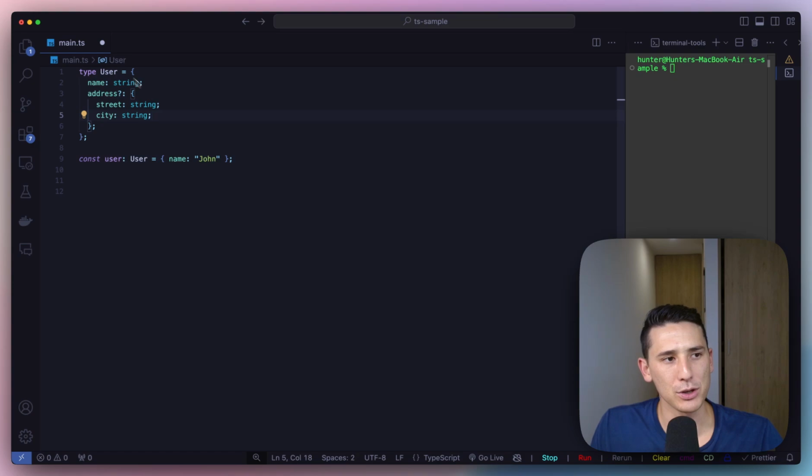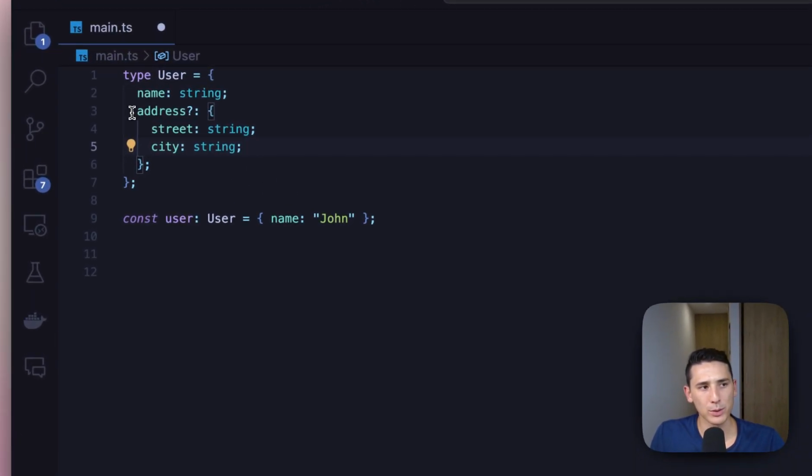All right, so let's take a look at this. We have a type User, and something really important to note is address is optional. We know that because of this question mark, okay? And our examples are really going to revolve around that part of the type. And right here on line 9, we have a simple local variable. The type is User, and it is assigned this object. All right, so let's go ahead and hop into our first example.